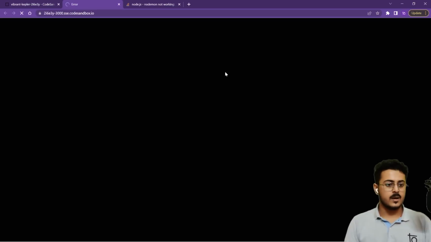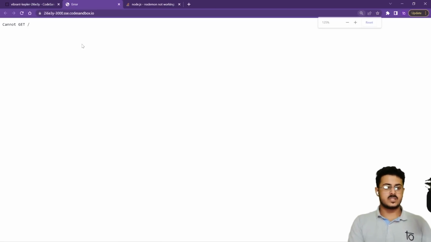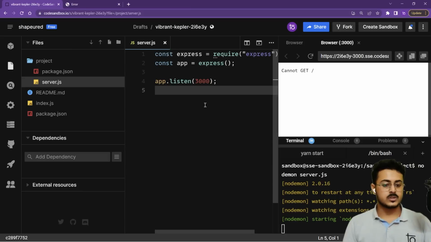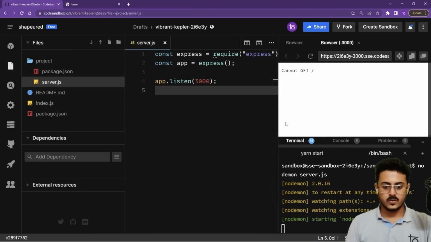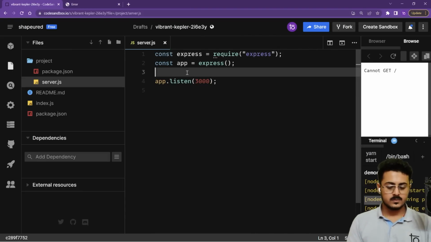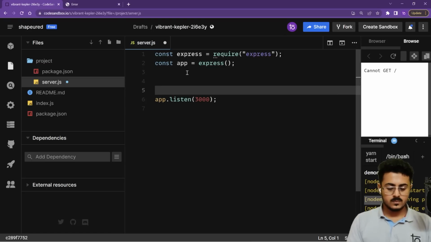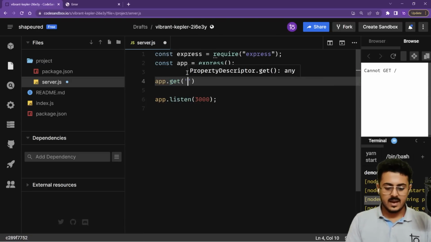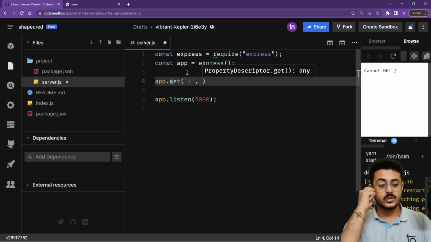Let's open that up on a new website. As you're able to see, we are getting our normal error, cannot get. So we need to process the get request as well. So we'll create the get request for right now. Right over here, app.get, and inside of that, we'll be having the get request to the root, as we have already studied.